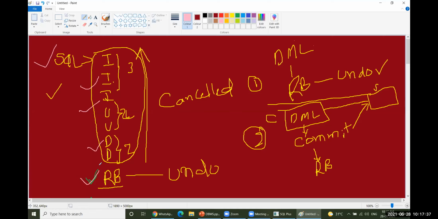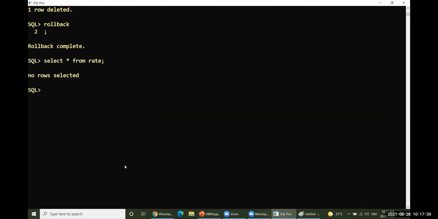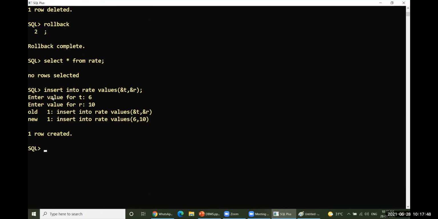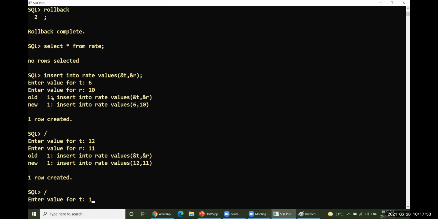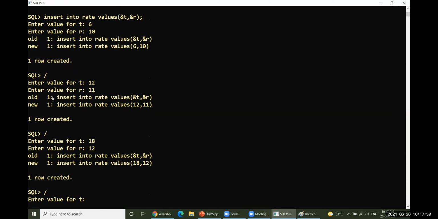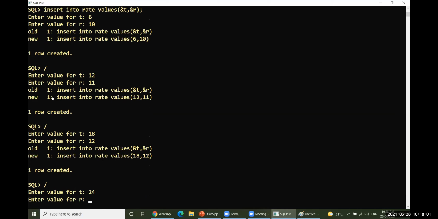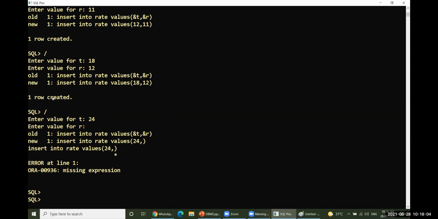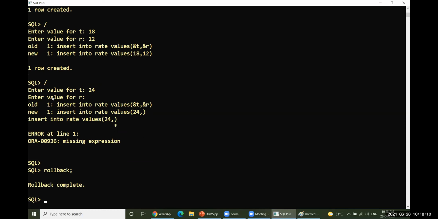Everything is cancelled. But my intention is to introduce the data here again. Time is 6 months, 10%, for example. Time is 12 months, so 11%. Time is 18 months, so 12%. Time is 24 months. Oh, sorry, I'm very sorry. I must create a save point here. Let me create a save point at this particular point.